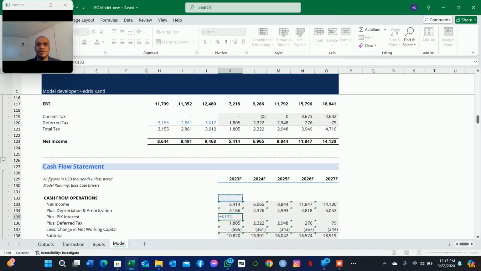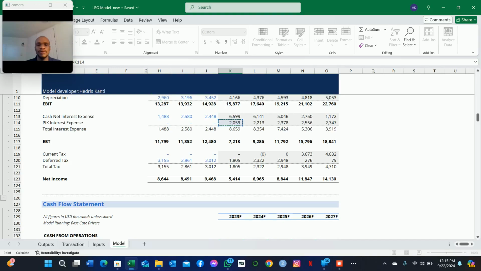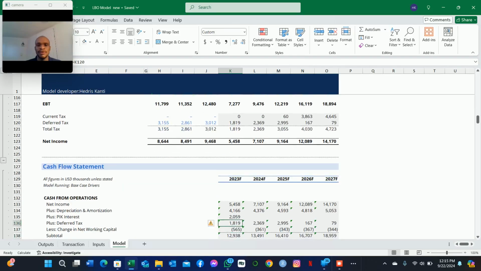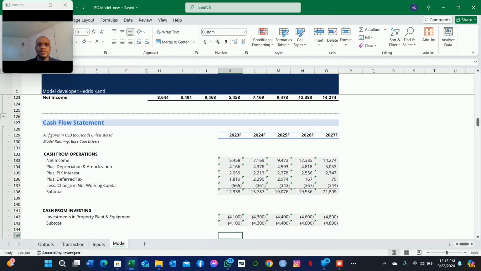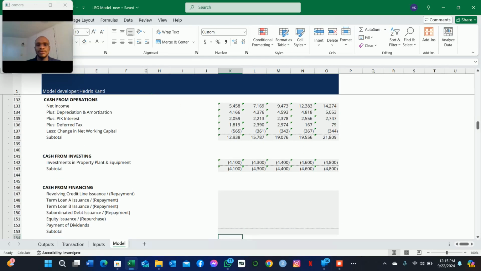As we talked about earlier, we add back any non-cash items such as depreciation, amortization, stock-based compensation, deferred taxes, goodwill impairment, payment in kind interest as such. So we have the payment in kind interest here. We have to add it back. We reference the number there. You can fill it right with Control R. As you can see, it impacts operations going forward.